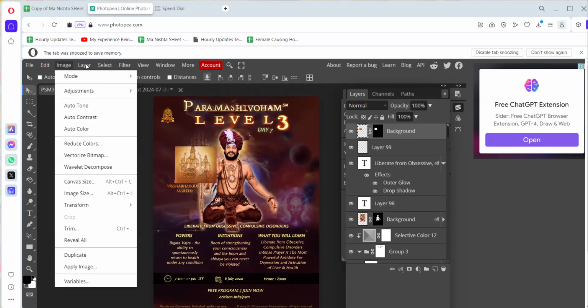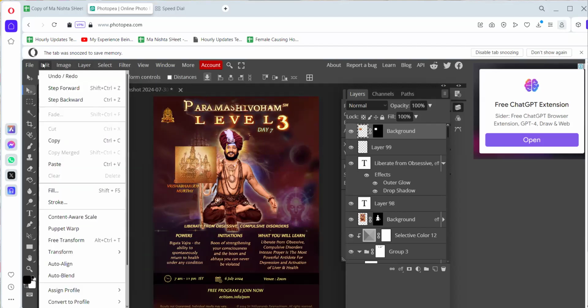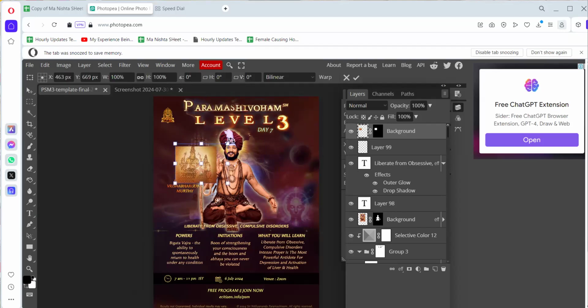So you go to Edit, Free Transform. You make it bigger. And then that's about the size that you want. See, now it doesn't look good, but we have to use transparency layers to make it more blended. Color burn or something that will make sure it's blended.